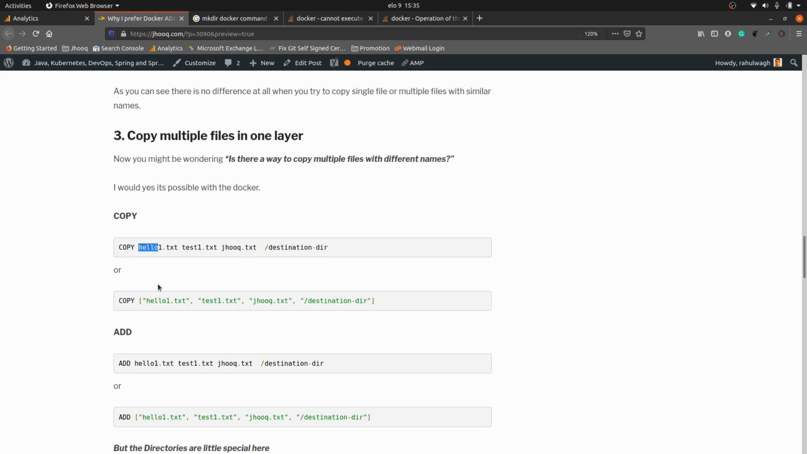But suppose, let's take an example. You want to copy hello.txt, you want to copy tst1 and then jhook.txt. So these three files have different names. Can I copy them in a single command? So the answer is yes, you can do it. And how to do it, I can show you in the demo.